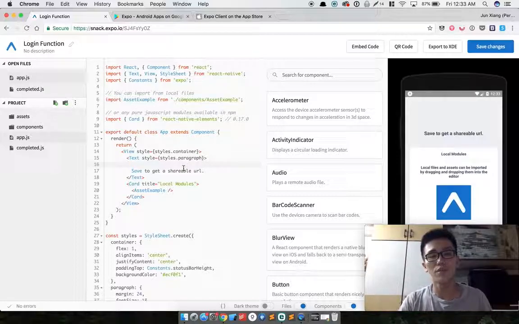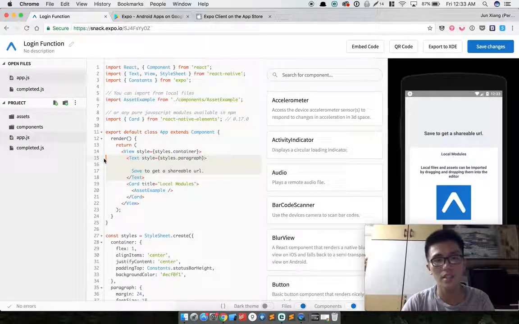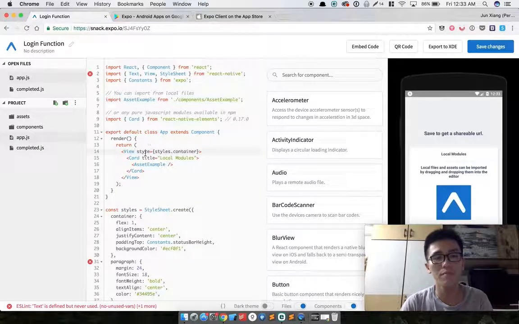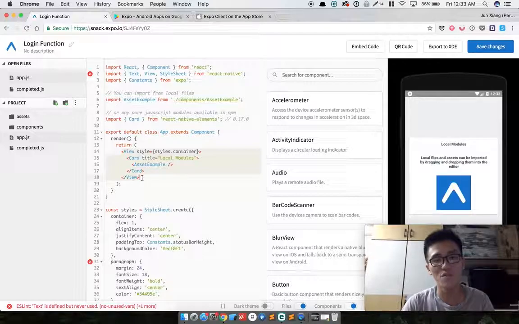For this assignment of creating the login panel today, we'll go through it step by step. One of the things I want to do first is change the header bar over here, so we'll just delete the text over here, save to get a shareable URL. This syntax is very much like HTML, and after that I'll go through a bit of the JavaScript examples on the top with you. If you can see, there's this card here, which is titled local module. Let's just change it to login panel.